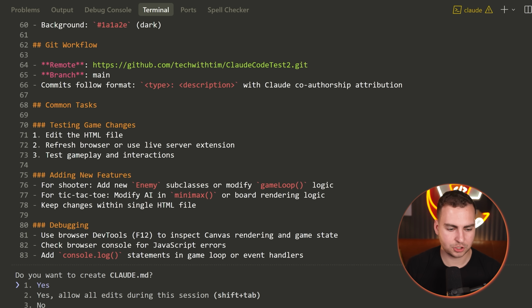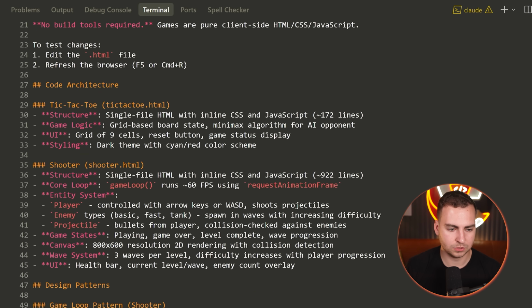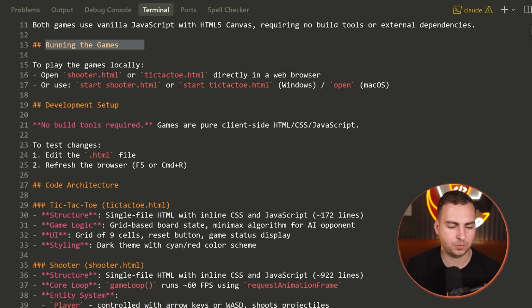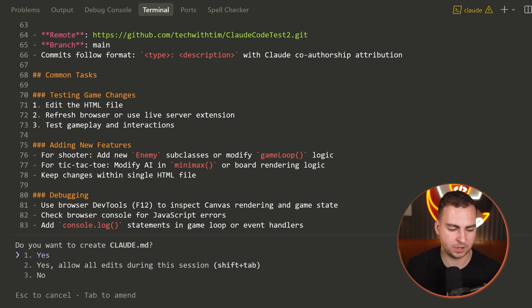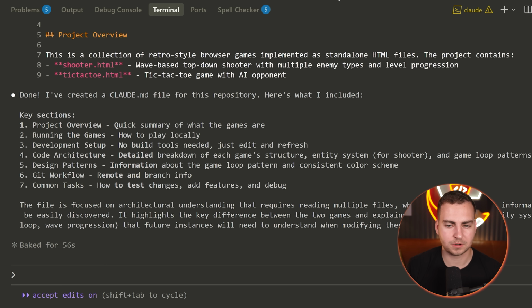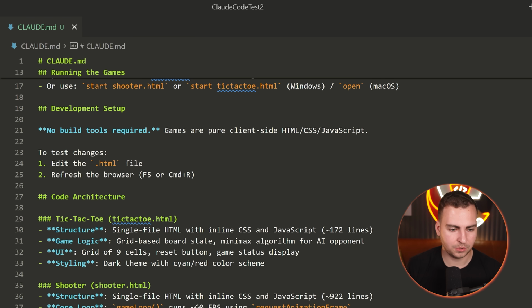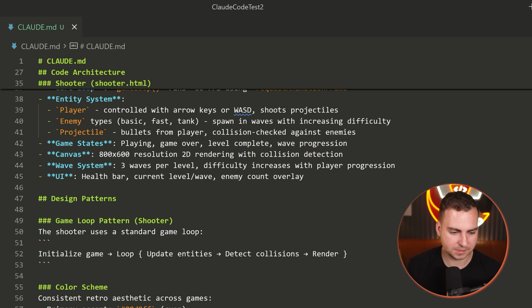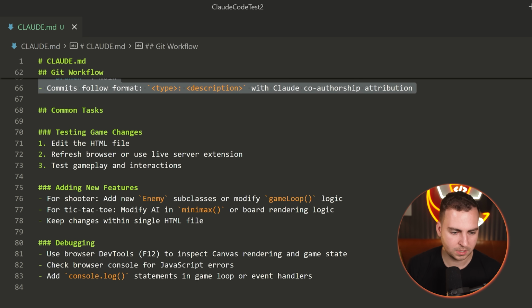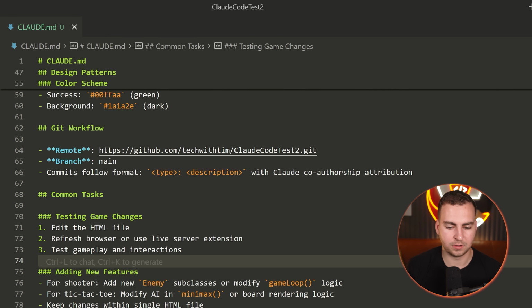Okay, so you can see that it is showing me what the Claude.MD file will look like that it's going to create here, where it goes over project overview, running the game, development setup, all of this kind of stuff. So I'm going to go yes and allow edits during this session, and then it's going to create this Claude markdown file for me. Now, if we go through here, let's see if it has anything else. Design pattern, color scheme, Git workflow. Okay, awesome. And then it explains all of this stuff.